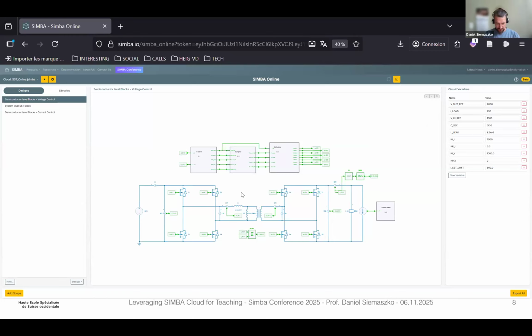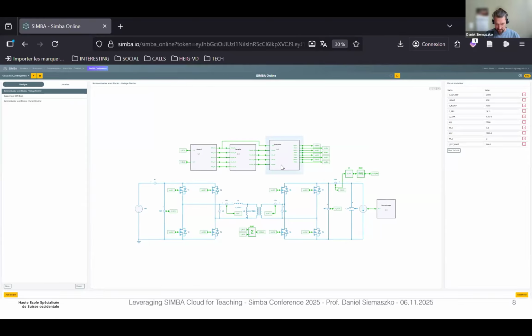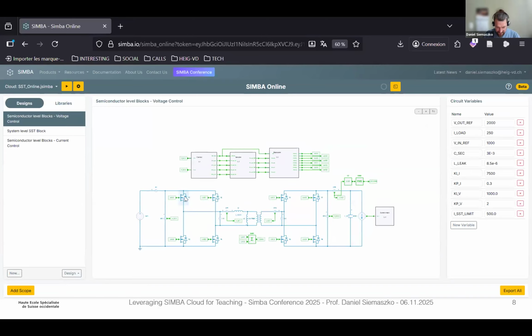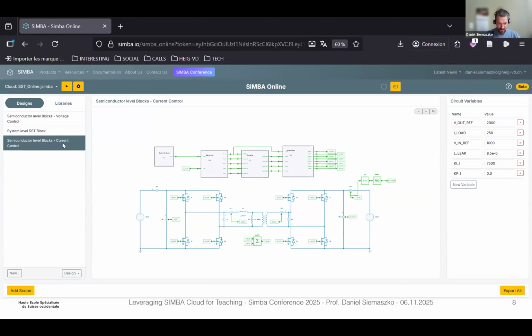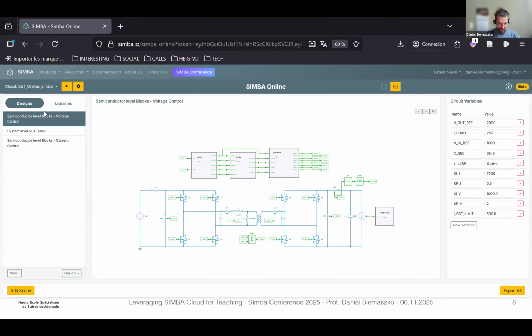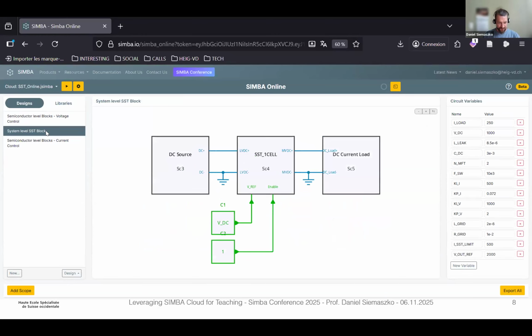So here in this model, we have a full DAB with an MFT. There are three different models in here. Here we have a simple current control with ideal voltage sources. Here we have a voltage controller with the capacitor on the secondary side and a current source as a load. And we also have the system level SST block, the very one that I presented to you.